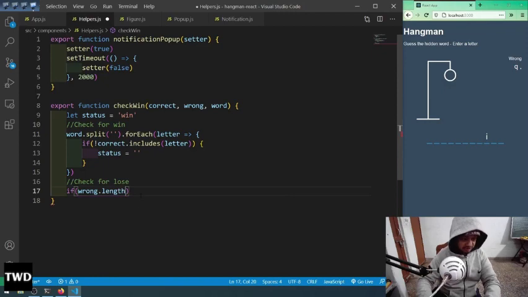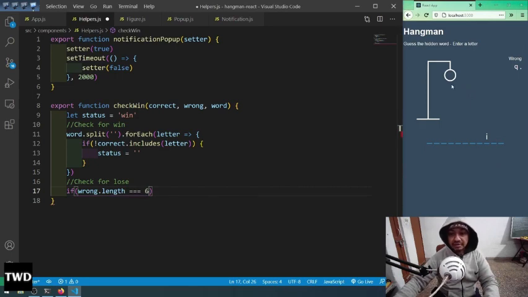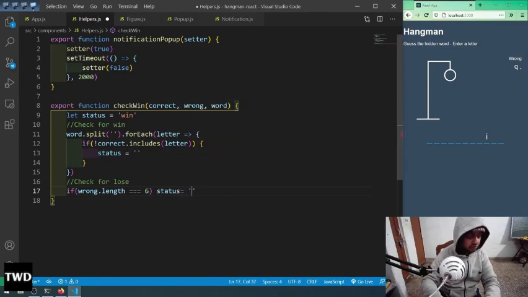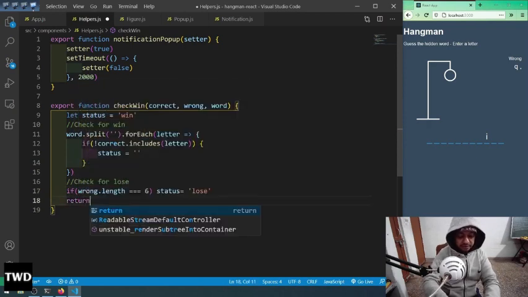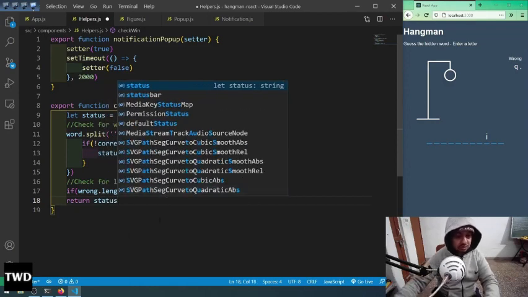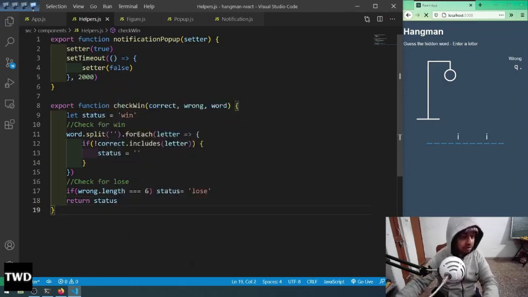If wrong dot length is triple equal to 6, because as I have told earlier, this hangman has 6 parts, so we'll give only 6 chances. If it is triple equal to 6, then status equal to lose, and we are returning the status, which is just a string. Okay, so this is done, I think.